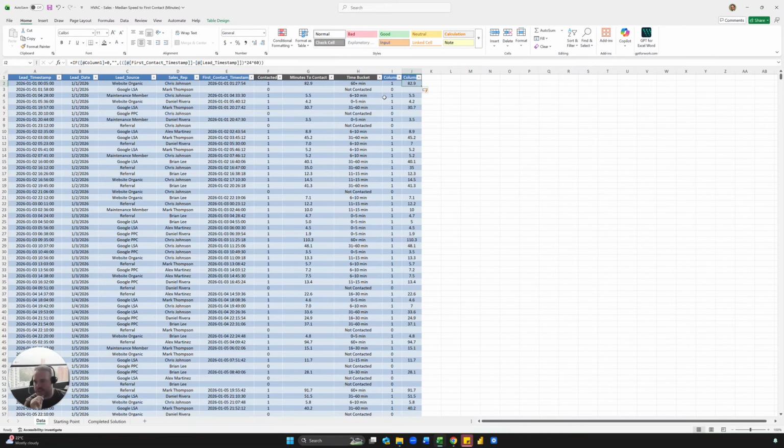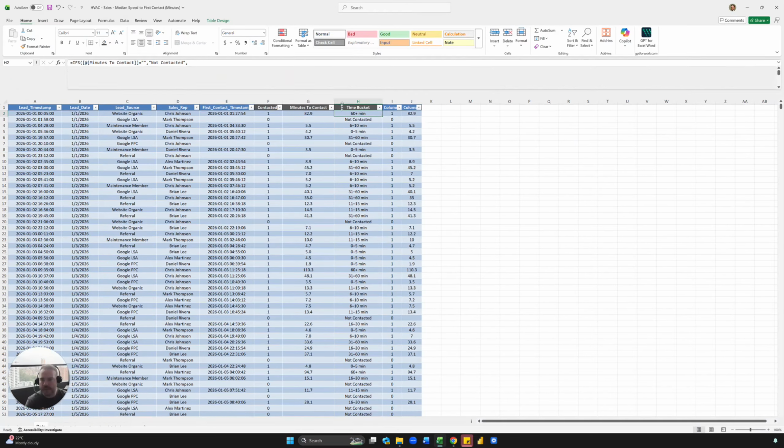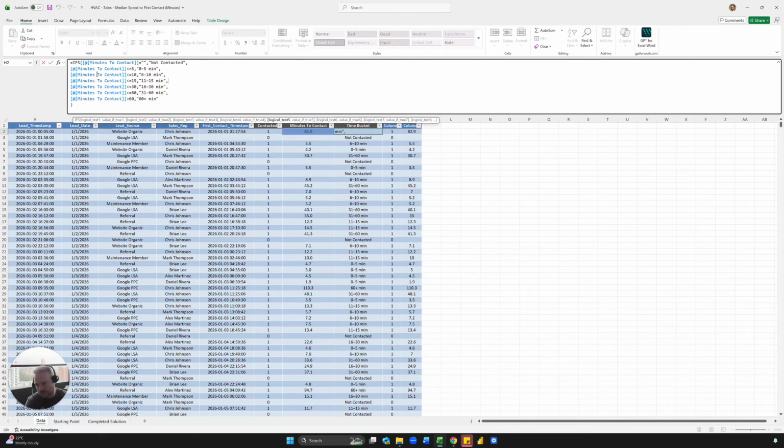Right? And then go to recommended charts, and then you can do the clustered bar. It's not a column. This is your column, but clustered bar. So median time to contact, by sales rep. And again, this is sort of dummy data. So this is really good, right?